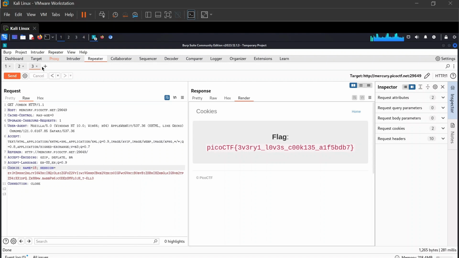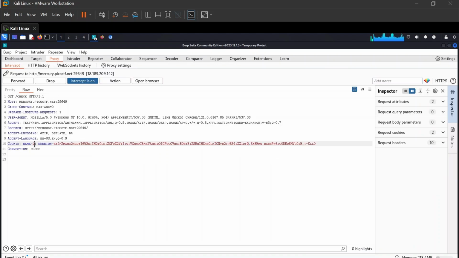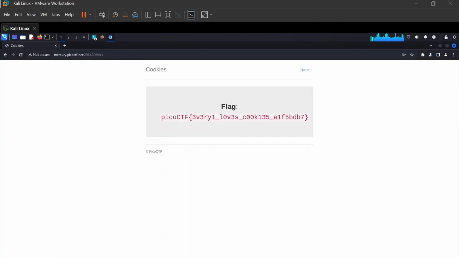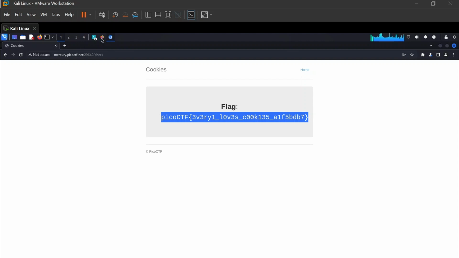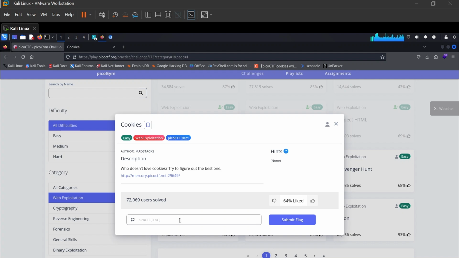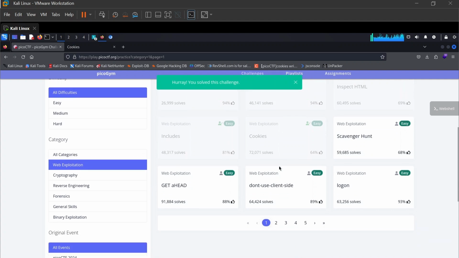So I'm going to come over to the proxy and I'm going to put 18 here, and finally forward. So when I do that, if I come back to my browser, it's going to give me the flag. So I'll just copy this, come back to our picoCTF here and paste that flag here, hit submit, and then we'll solve that.